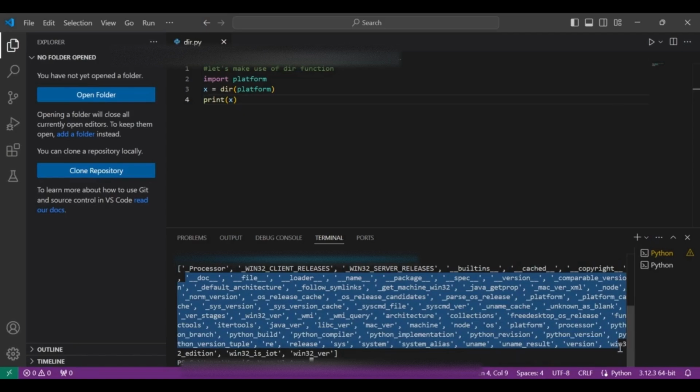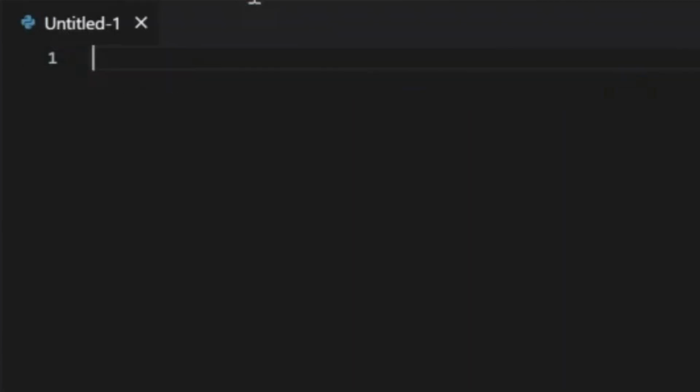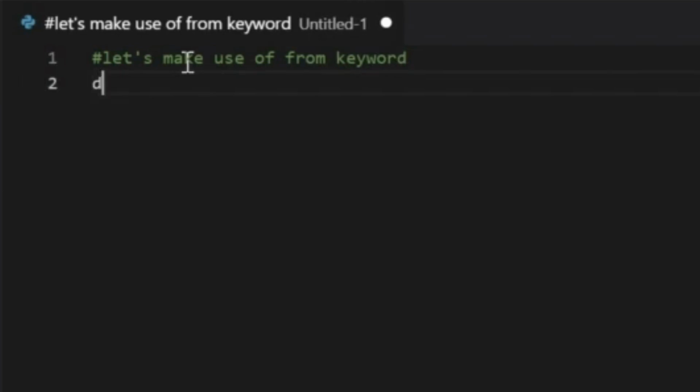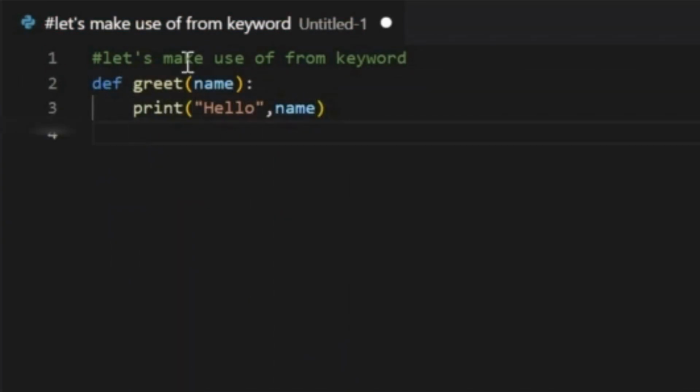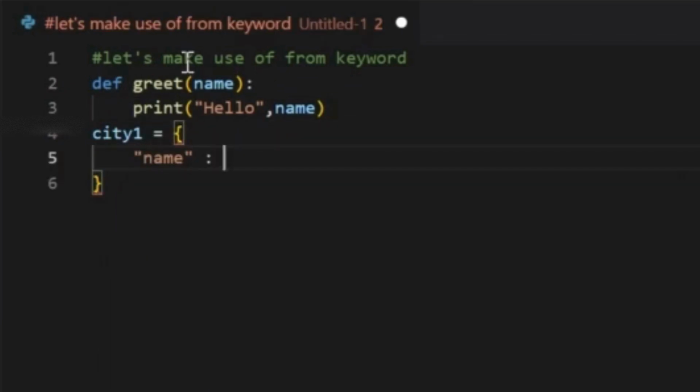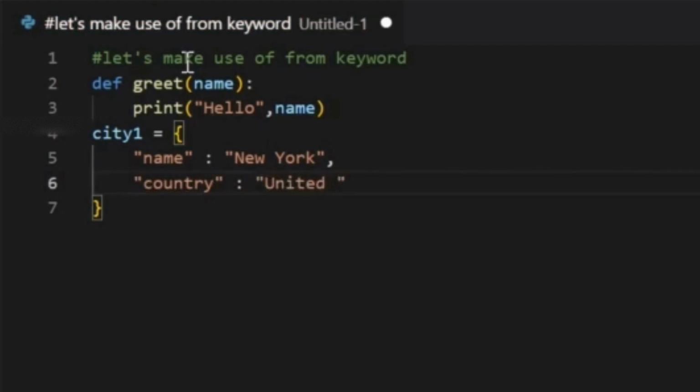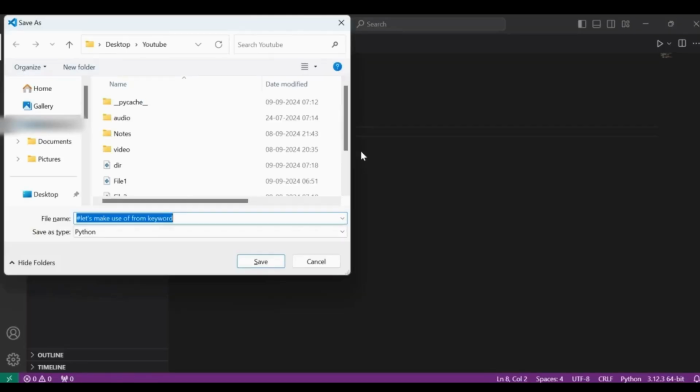The dir function can be used on all modules, also the ones you create yourself, and also you can choose to import only parts from a module by using the from keyword. Let's create a file with .py extension, that is def greet of name, print of hello, comma name, then city is equals to name, colon New York, country United States, code 10014, and save this file as city.py.